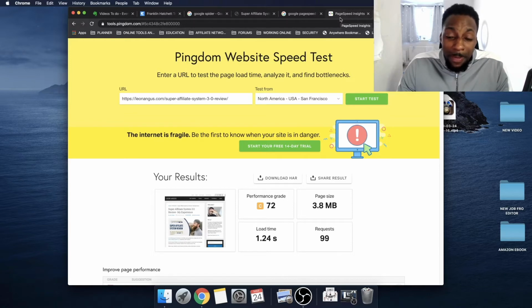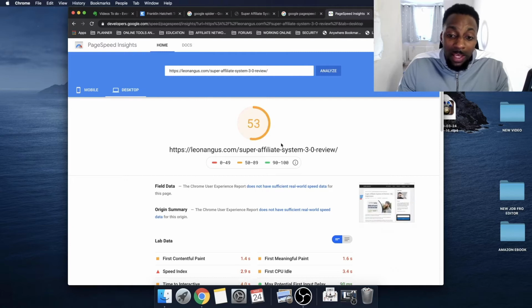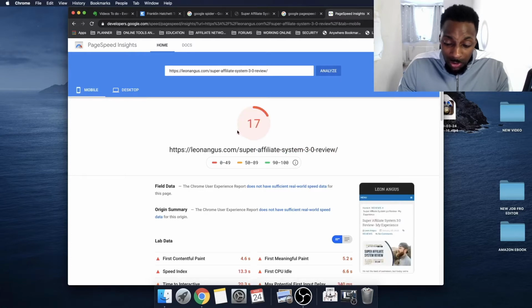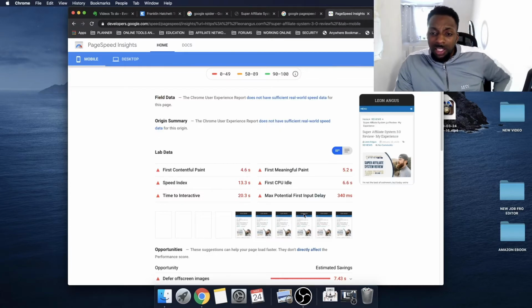Mine is embarrassing when I just took a look. So you can see here mine's a 0 to 49, which is terrible on mobile. And then on desktop, you can see that it's in the middle, like medium. Okay, and what you want is green for both of them. So you want 90 to 100 on here and 90 to 100 on mobile, or at least in the medium, at least, because mobile is always going to load a little bit slower than you will get on desktop.